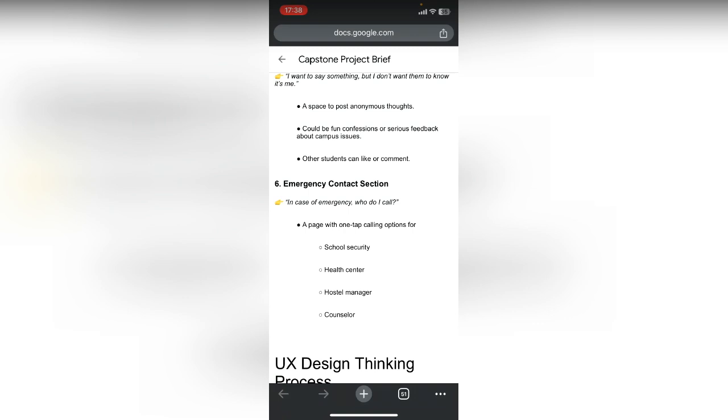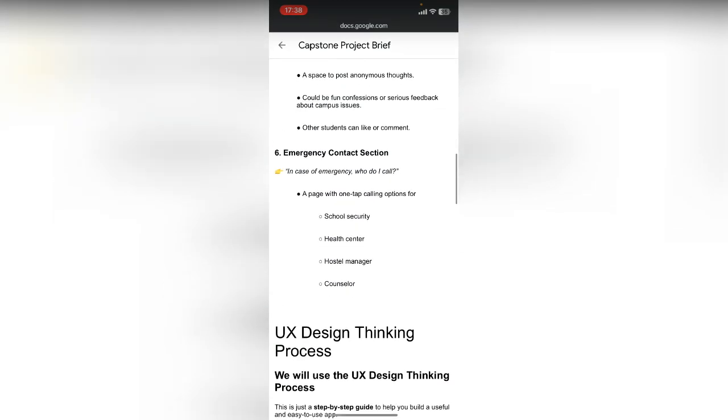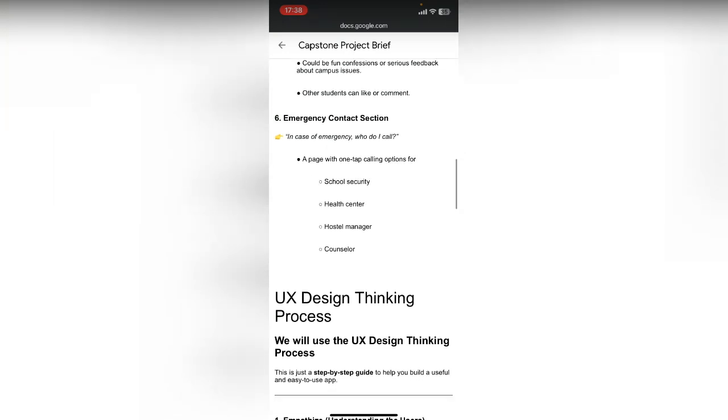So you can have something like that that says school security, healthcare, hostel management, or counselor. I just used the word hostel management. For people that are staying in hostel, you can just call your hostel manager.